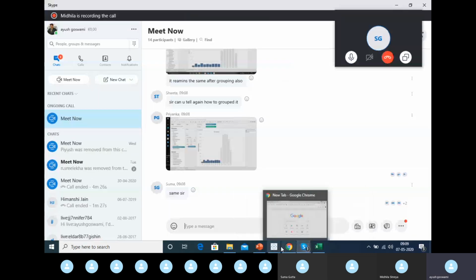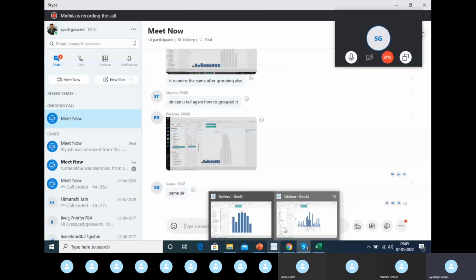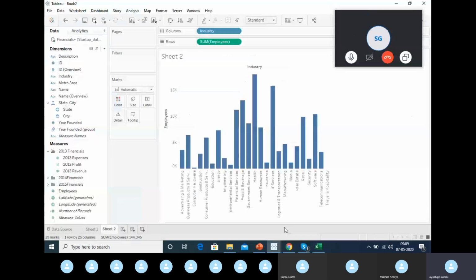Okay, and if you want to change the axis, right, if this graph is coming in this way and I want it to get shifted, what you can do is change rows and columns here, right? Just a moment.